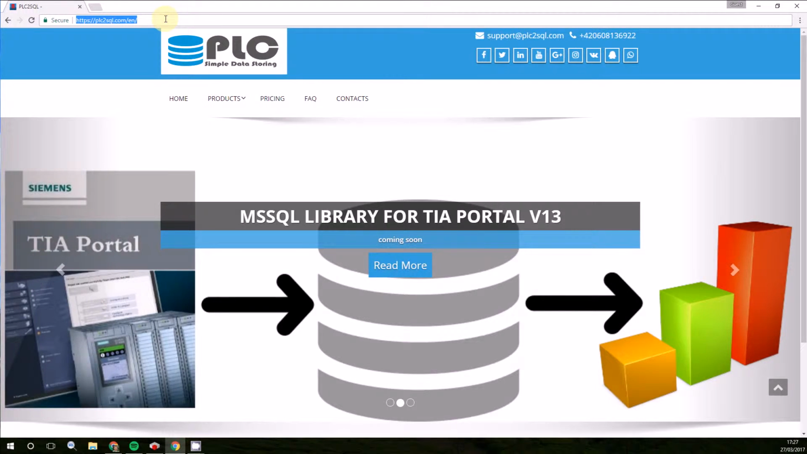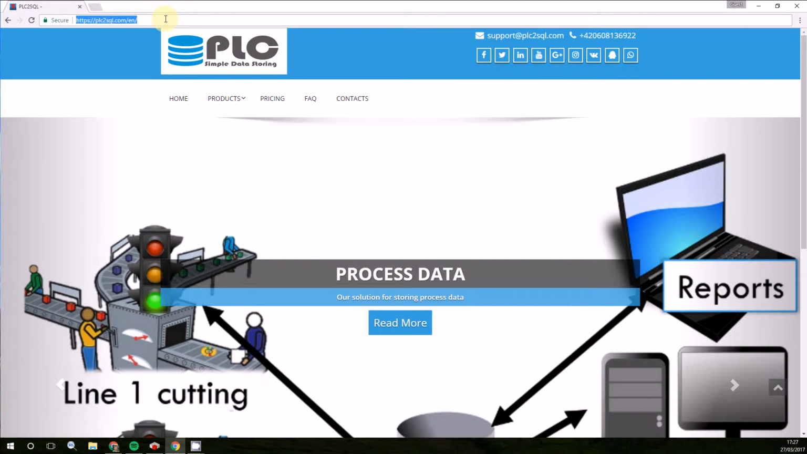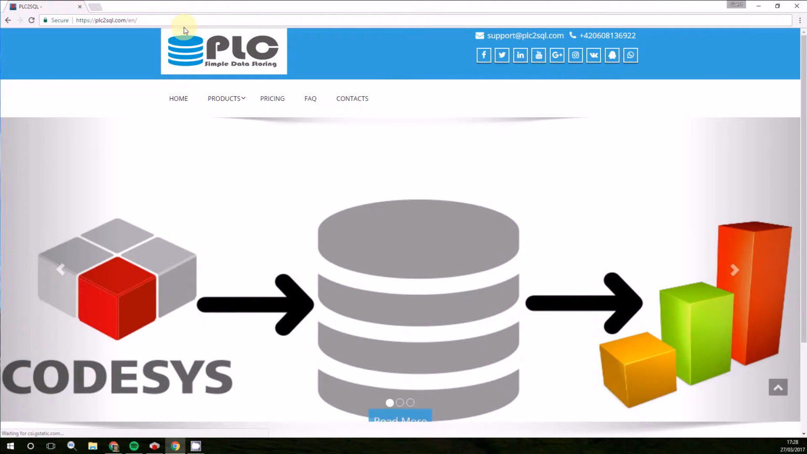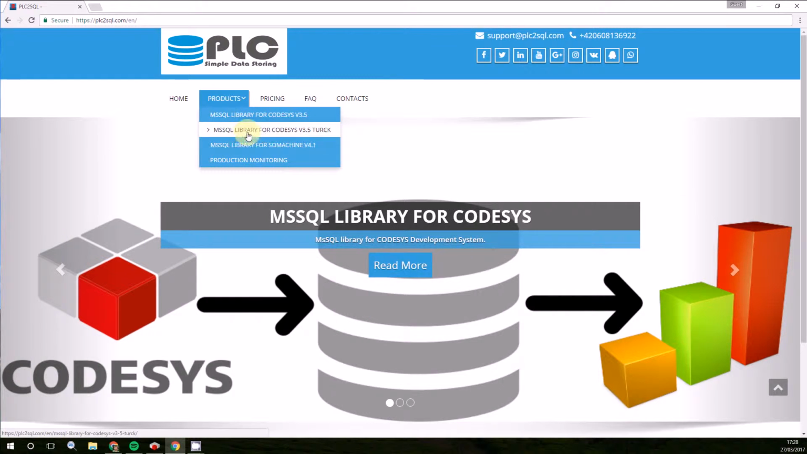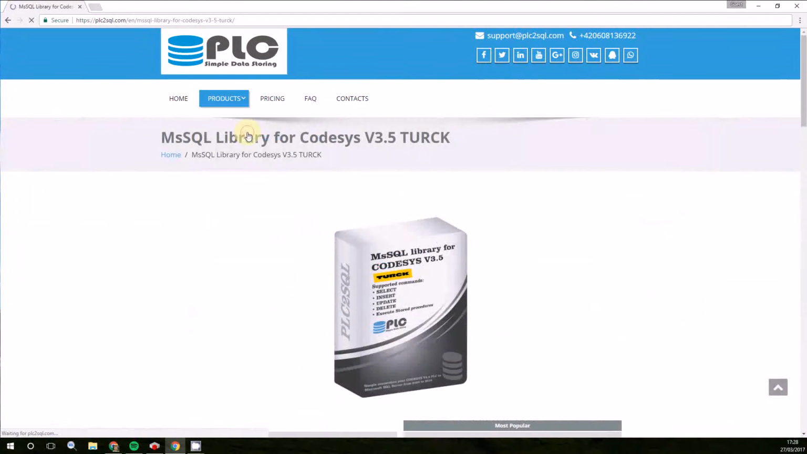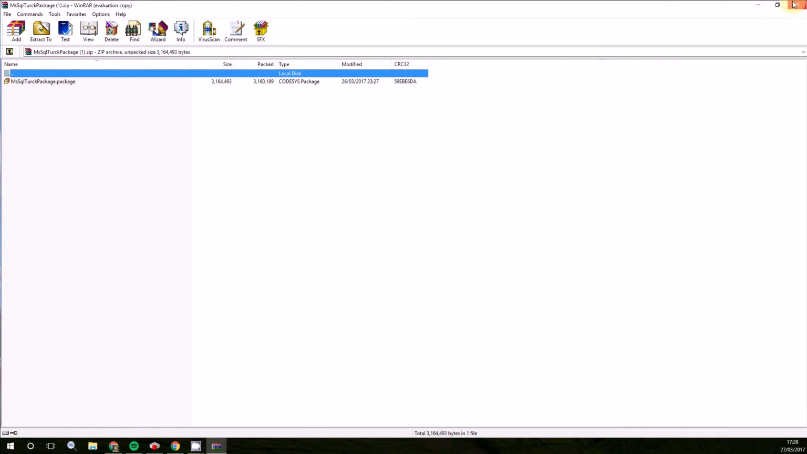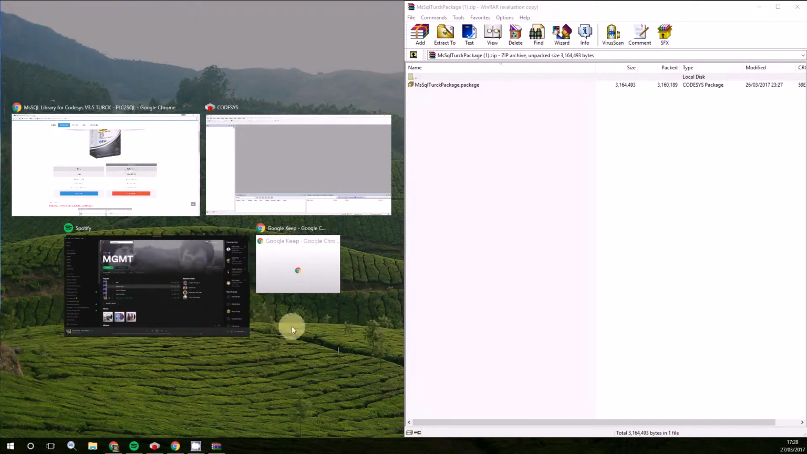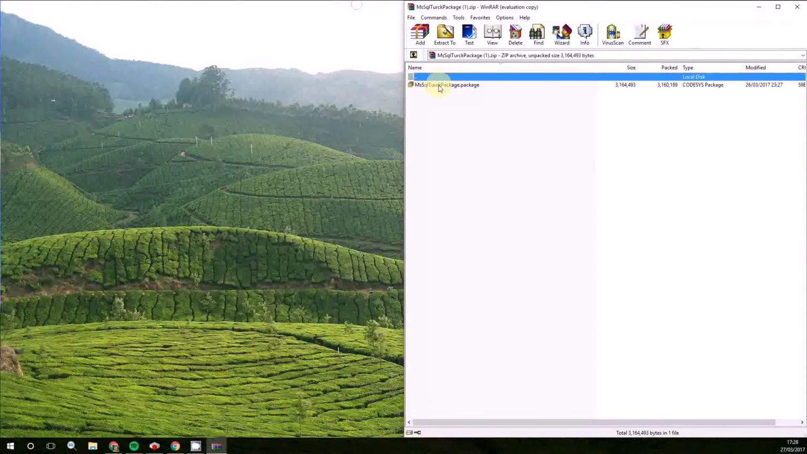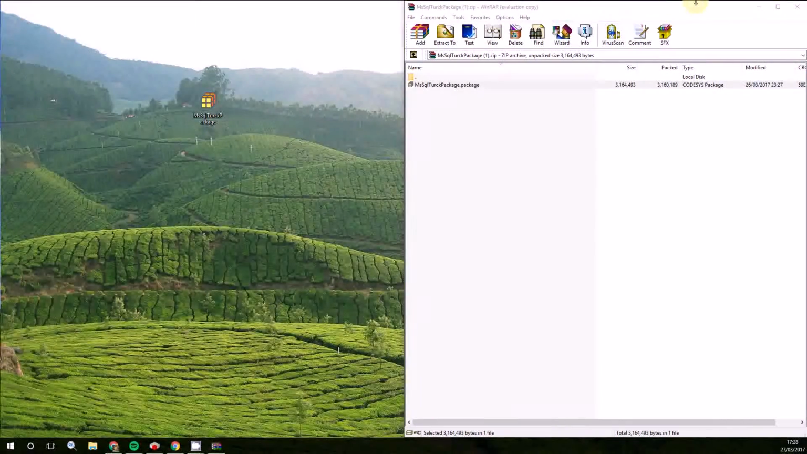First thing we have to do is go to PLC2SQL.com. From products, choose Microsoft SQL library for CODESYS 3.5 TURCK. Go here, and here is a demo, so click on try for free, download the package, unzip to desktop.